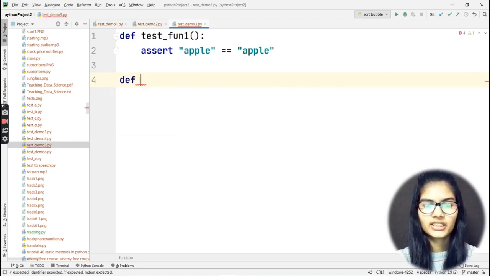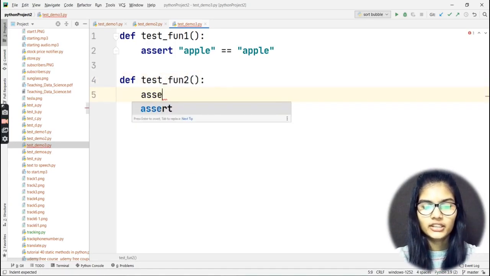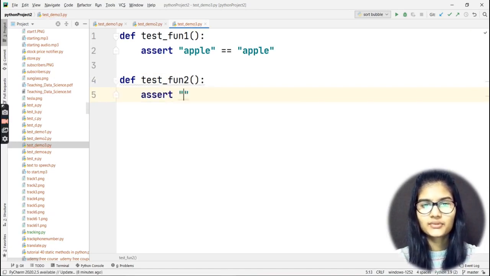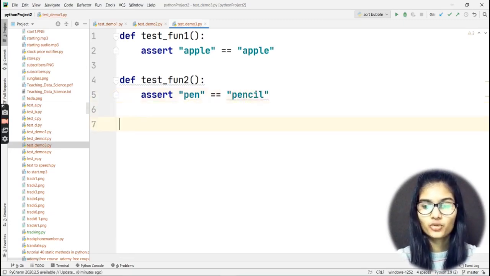Moving down, I'll be making my second function, so that's def test_fun2. Putting the bracket and the colon and then coming down. Here goes my assert function. Okay. Let's see, now this one I'll make as false. So I would be writing the string, let's say pen is equal to pencil. Okay, I wanted this respective one to be false. So in the same way, I am writing here pen is equal to pencil. Fine. Hope I am clear with that.